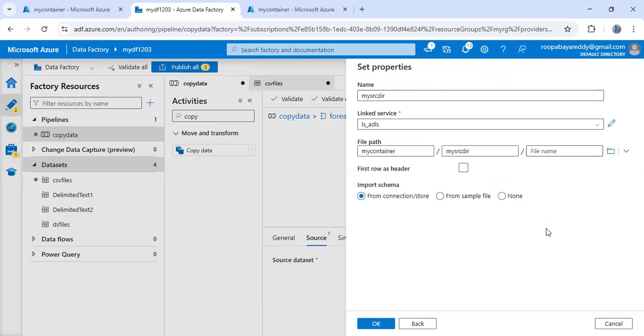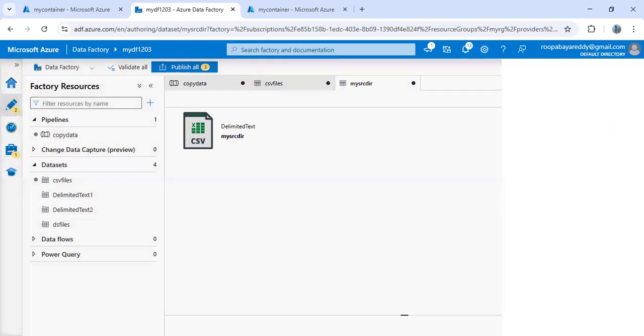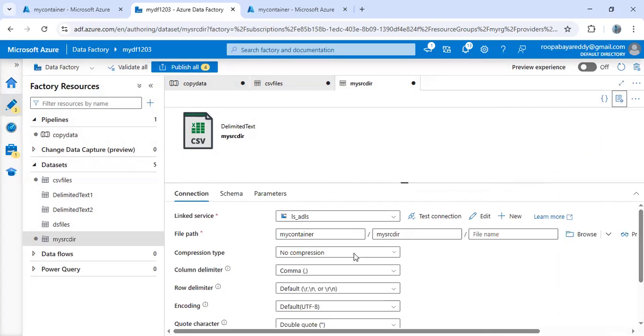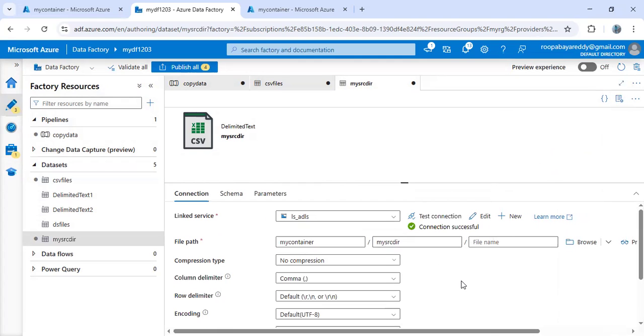File names we should not hard code. For loop should be picking these file names dynamically. That's why we have to point only till the directory, and we will say OK here. It is still undone. We have not yet set up the data set properly, the source data set. The connection you can check, it should be giving us green tick.